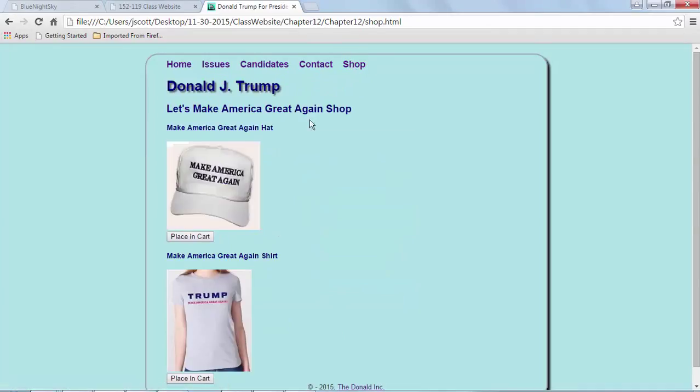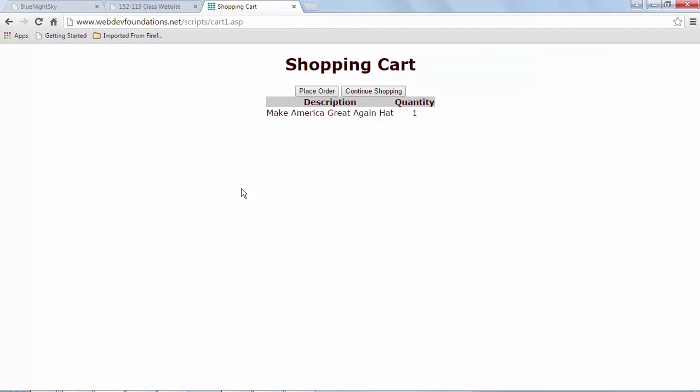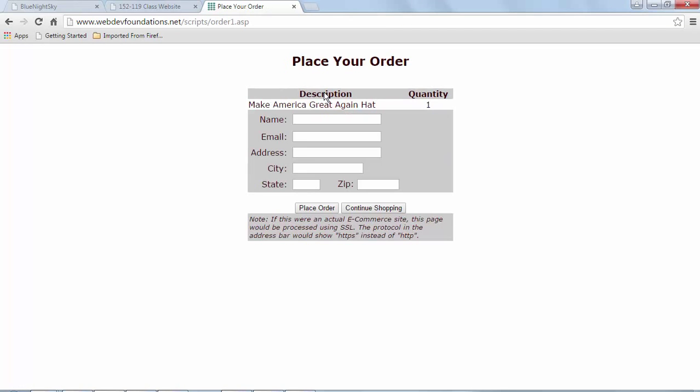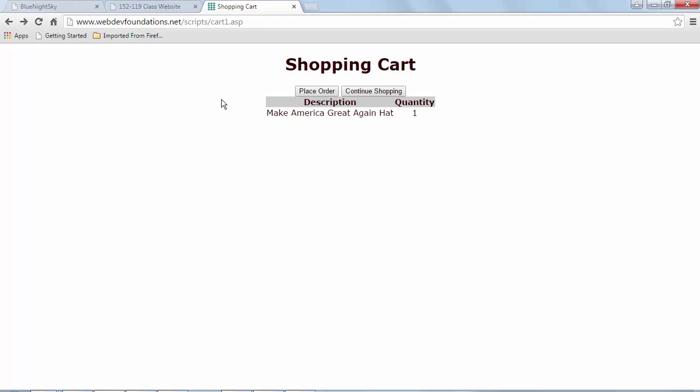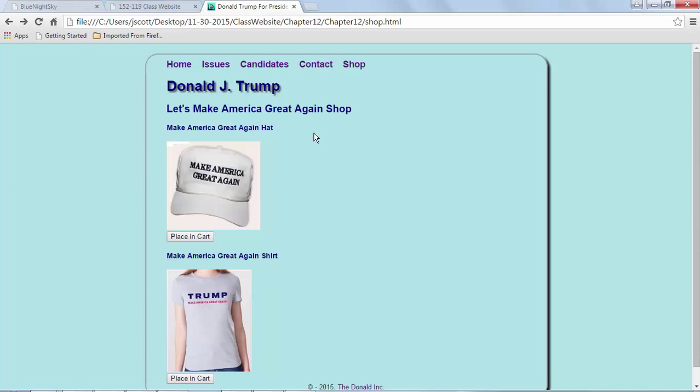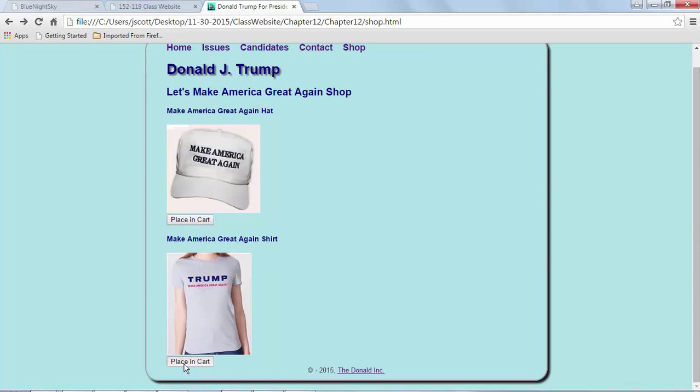All right, here's a simple shop that I took right from the author's website from the 152, 157 class. So I can put things in a cart. See, there's a hat. All right, if I place an order, I can do all that stuff. This is taken again right out of your book. And there's also continue shopping. So I can buy a shirt.